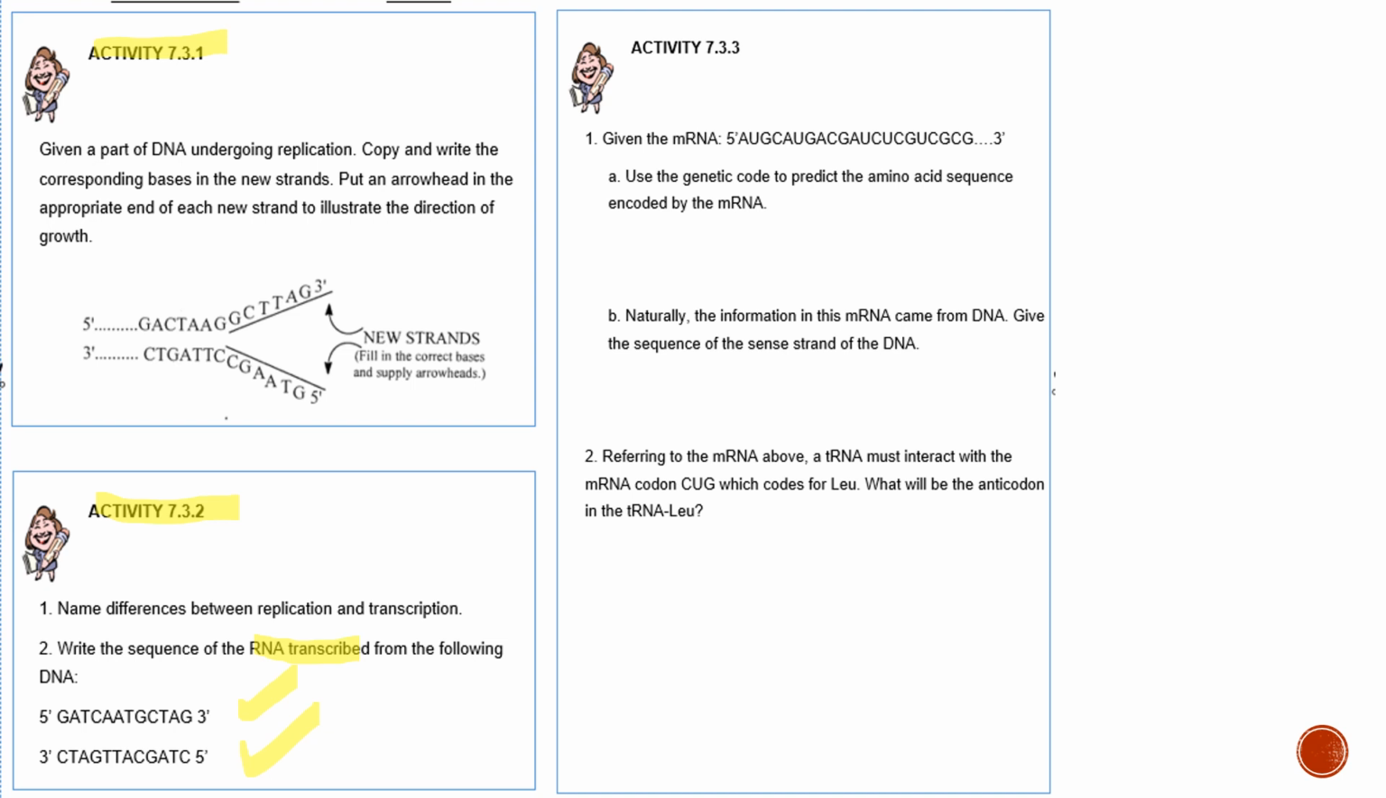And lastly, for activity 4.3.3, you are given the mRNA, and you will use this genetic code to predict the amino acid sequence encoded by the mRNA. And the information in this mRNA came from the DNA, so you are asked to give the sequence of the sense strand of the DNA. Lastly, referring to the mRNA here, a tRNA must interact with the mRNA codon CUG, which codes for leucine, and you are asked what will be the anticodon for the tRNA leucine.